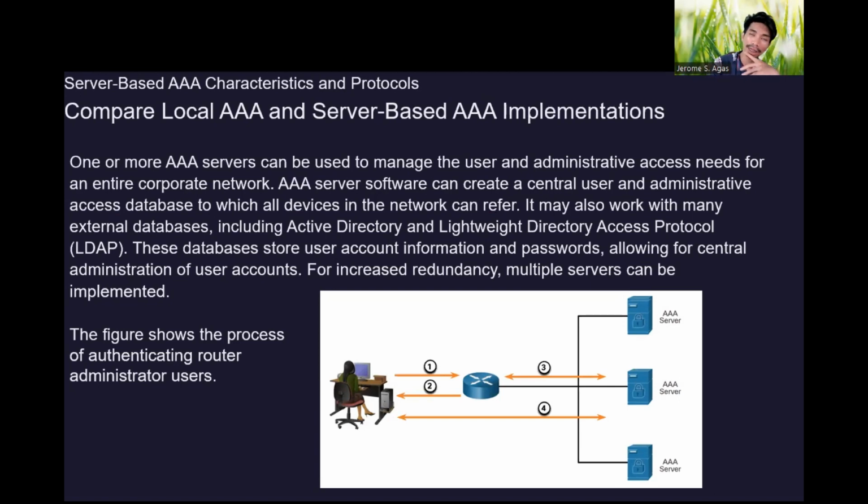The servers make it easier to manage who gets access to the company system, and they keep track of what users are doing, all while providing backup support. I think this is one of the important points for server-based AAA.